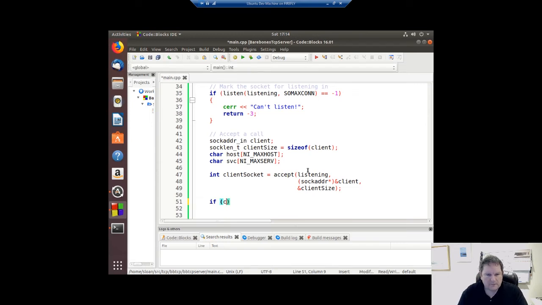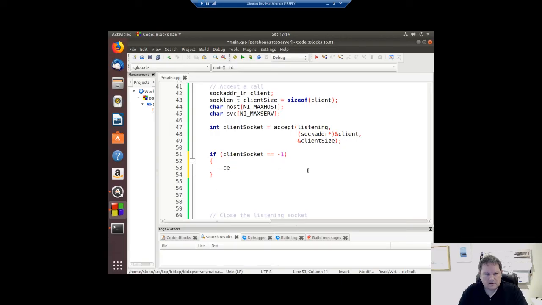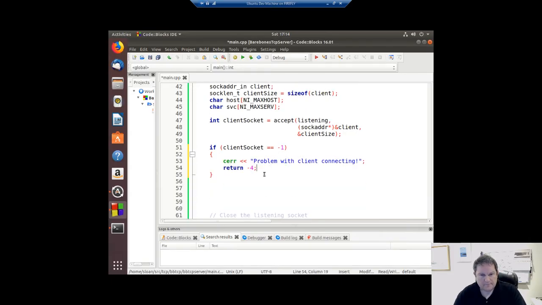And I'm going to say if client socket equals -1, so if there's an error, I'm going to do cerr, "Problem with client connecting". Return -4. Are we up to -4 just now? -4, yeah. Otherwise, if all of that went through, then we're going to close off the socket, so we're going to do close and then listening. So we're going to close our listening socket there.